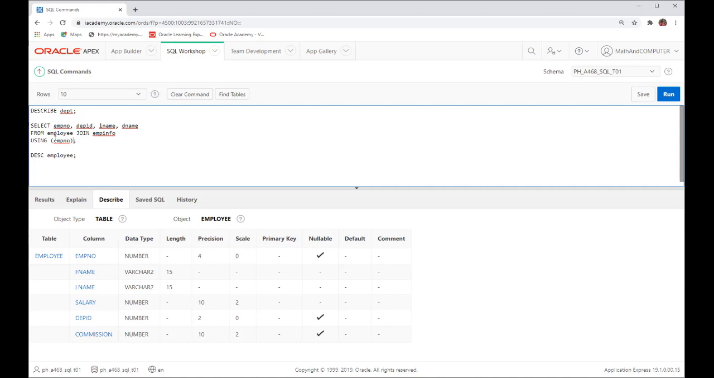Okay, so select the column names from employee: employee number, dep ID, last name, and from employee info, I want to display the contact numbers to determine the contact number of each employee, and city. These two columns are from employee info. So let us now run.